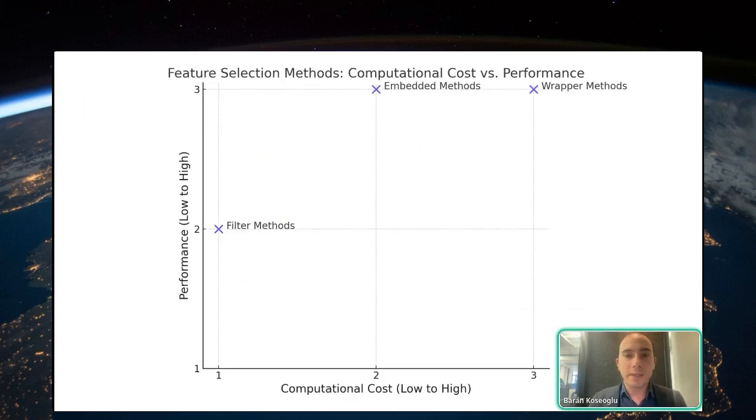And if we plot all these methodologies on the graph, you can see that embedded methods are computationally more efficient than wrapper methods, and they yield a great performance compared to filter methods.